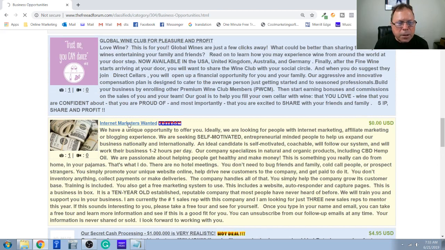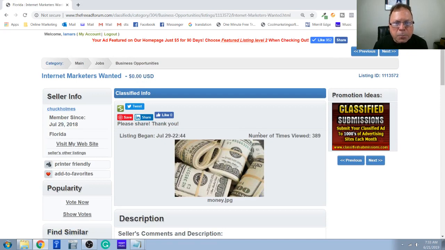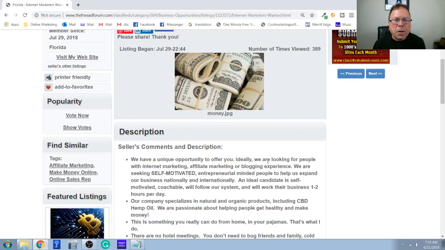I'm just going to click on this ad right here. So I just clicked on this link, and here is the ad that somebody has placed. You notice the image that we saw on the left gets put right here. I'm going to show you how simple this is for you to do.